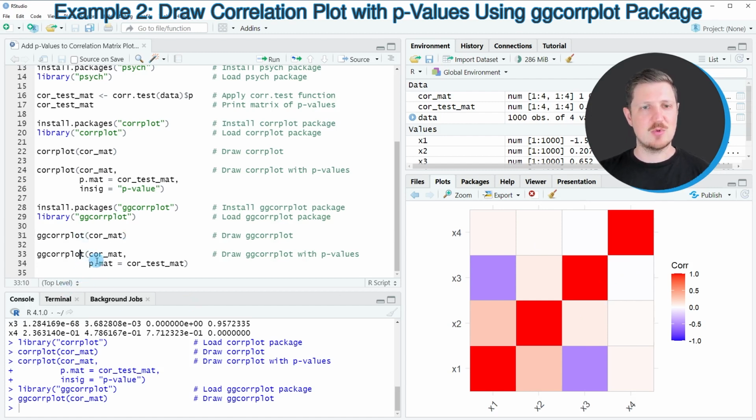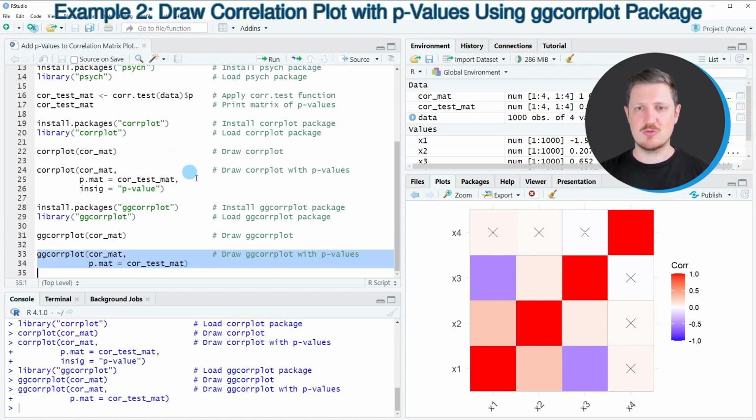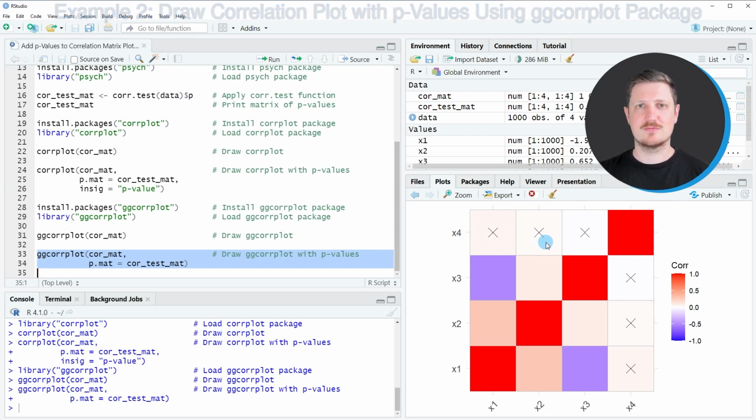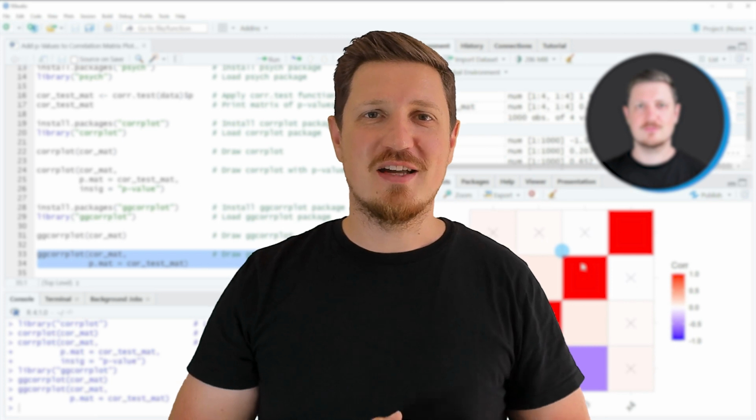In the next step, we can add those p-values by specifying the p.mat argument within the ggcorrplot function. As in the previous example, I'm setting this argument to be equal to our matrix of p-values. If you run lines 33 to 34 of the code, our plot is recreated. As you can see in this case, the p-values are not shown by their numbers, but by crosses in the graphic. That's all I wanted to explain in this video.